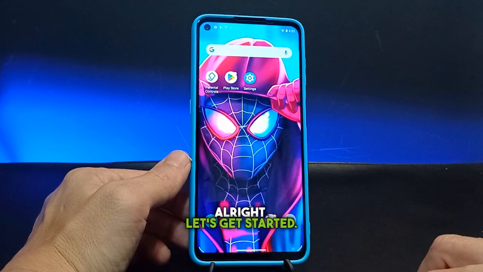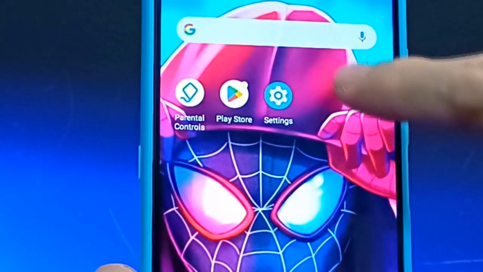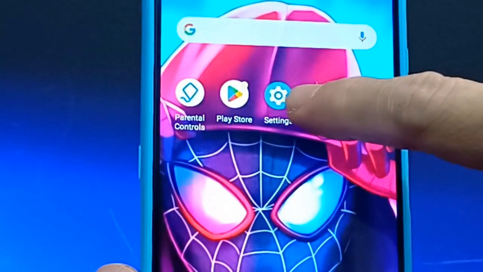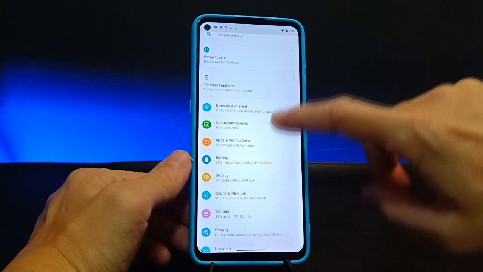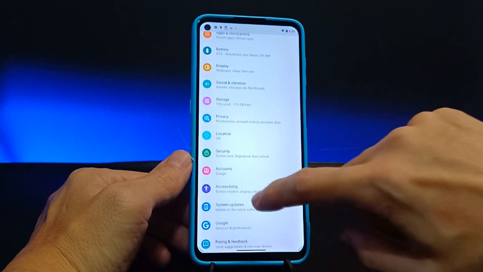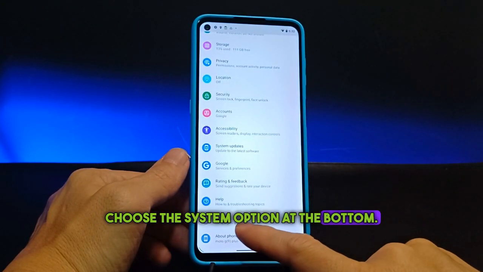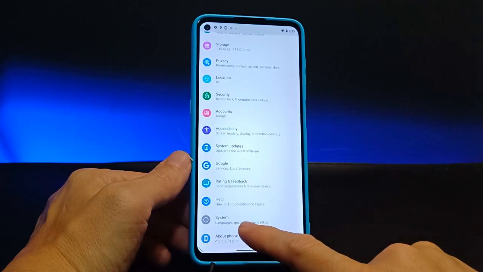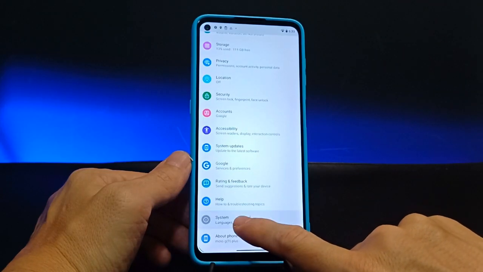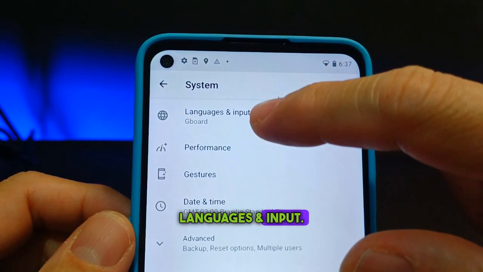Alright, let's get started. First, go to Settings, look for the gear icon. Tap on it. Scroll down. Choose the System option at the bottom. You'll see Languages and other options. Tap on System. Next, tap the first option, Languages and Input.